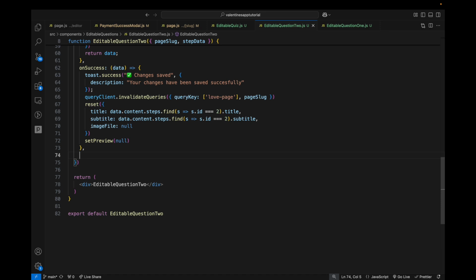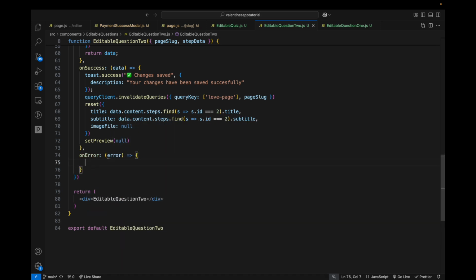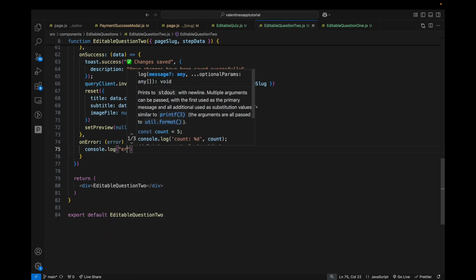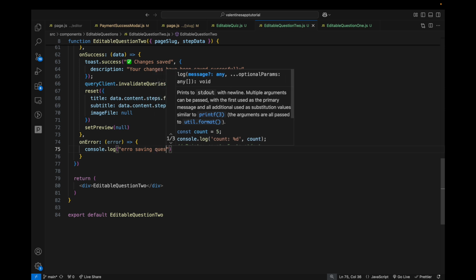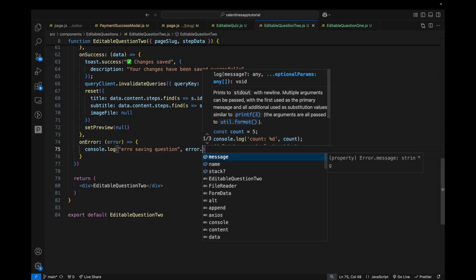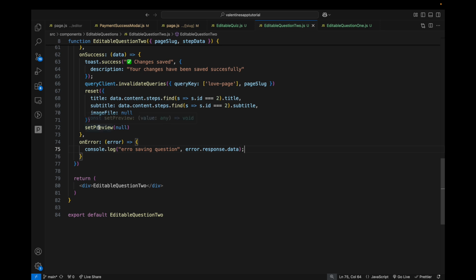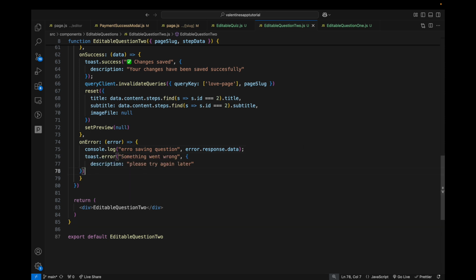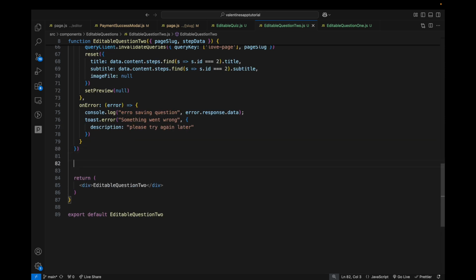And let's also handle the onError. So on error, let's open that. I like to console log the error. You don't have to. So "Error saving the question", and then error.response.data. And again, I'll grab the same toaster here. So grab that, and I'll paste it here. And then remember, we need to use useMutation again for going to the next step.